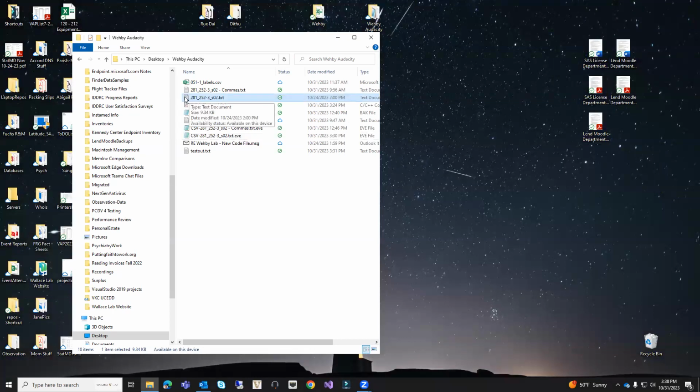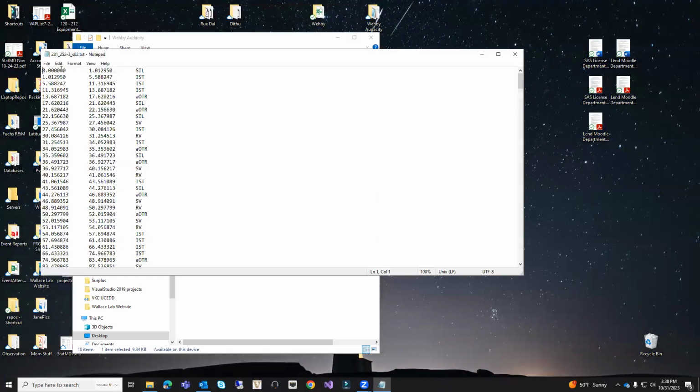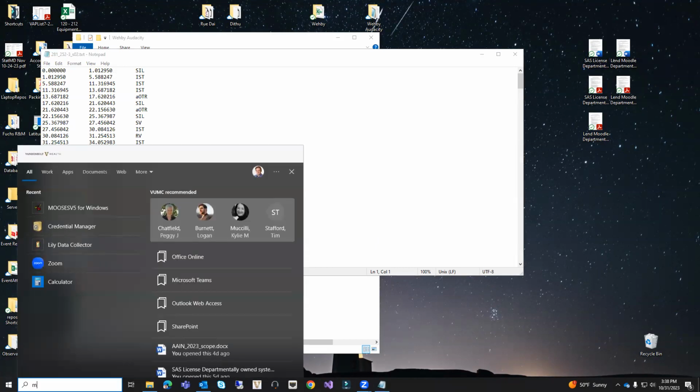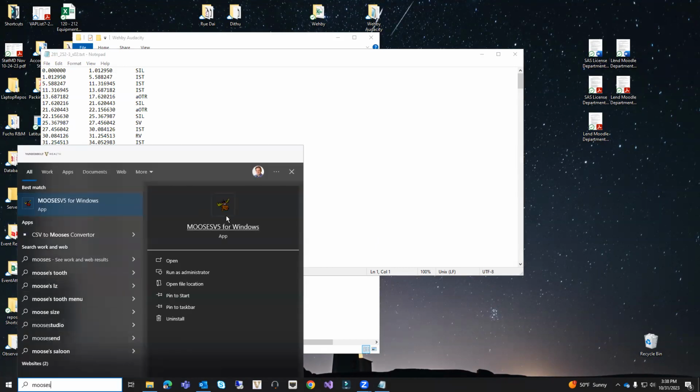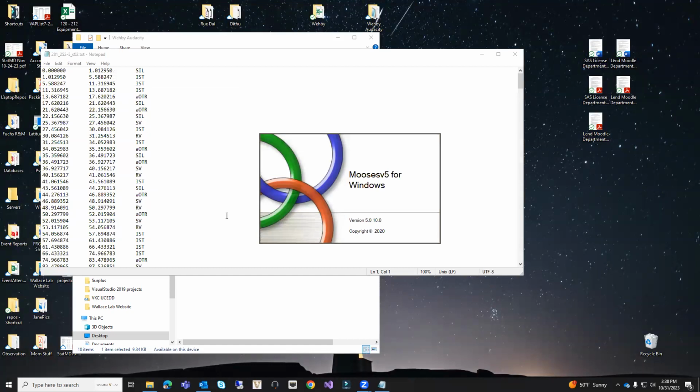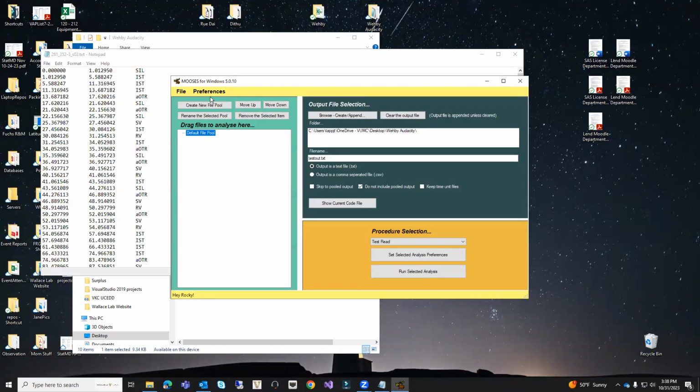Here's what it looks like. We have a start time, a stop time, and a code. So I've made a code file that represents all these codes. And I'm going to run MOOSES and show you that. You want 5.0.10. It supports tabs. Put that in this version.